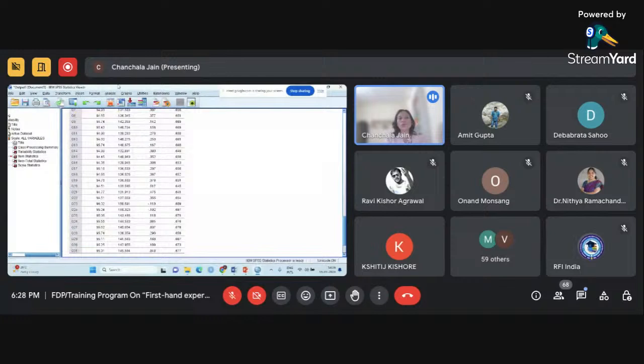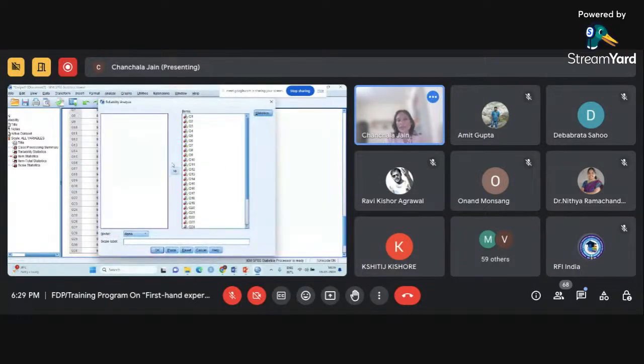Now what you need to do is go again to the shortcut button available, which shows a few of the previous tools you have already used in SPSS. I'm clicking on Reliability Analysis here, and from the right box I'm picking question number 23 and question number 24, right?